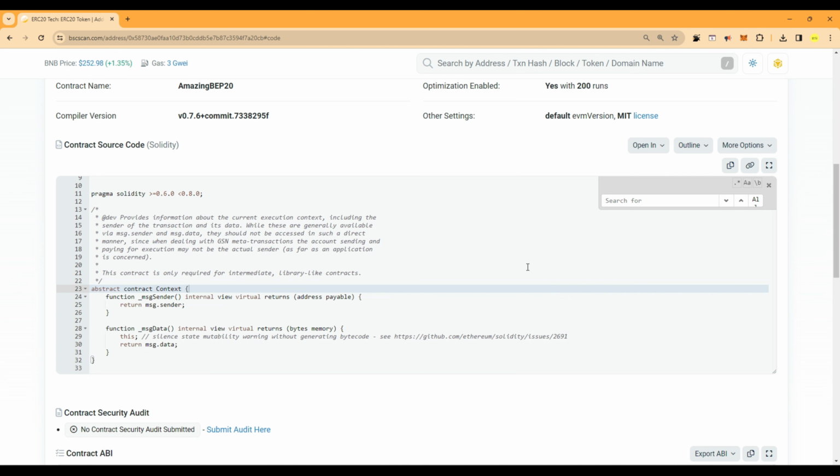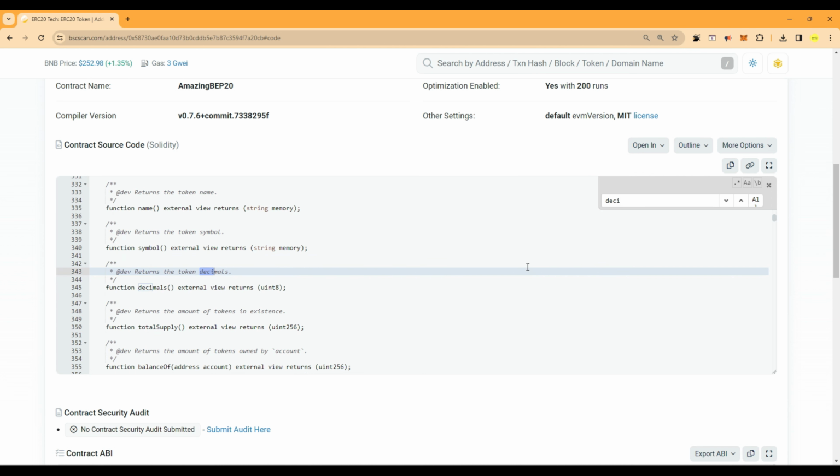We can simply search for decimals. Okay, so this will actually provide us the decimal value of the different contract addresses, token addresses basically. I will simply take this and I will simply paste it here. Then we require the router ABI.